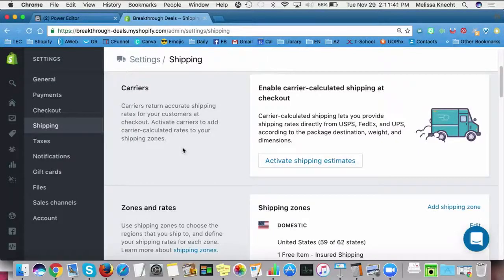So when it comes to shipping, all shipping is weight-based. You're going to set up rules based on the weight of the product. Now, when you come here to carriers, make sure it says activate shipping estimates, which means that it's deactivated. You would have to activate it.